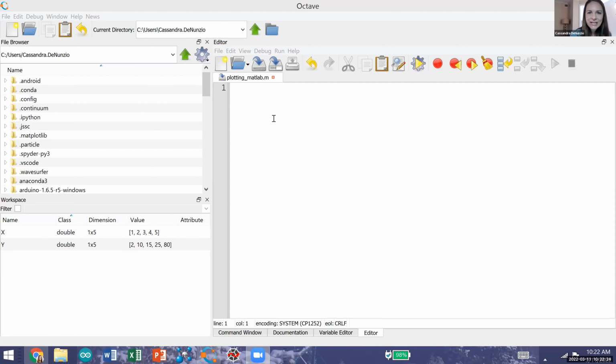Today we're going to be learning about plotting in Matlab or Octave. So let's get started. On my screen, I have Octave open with a blank .m editor file open in my editor tab.